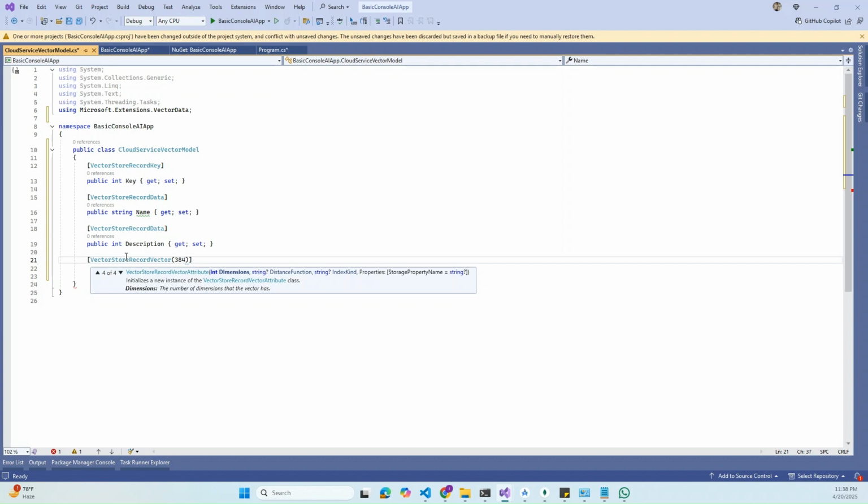dimension. So what is meant by this 384? When you convert text, like a sentence or a paragraph, into a vector using an embedding model, it produces a list of numbers, right, that capture the meaning of the text. So if you provide the wrong number there, then you will face an exception.